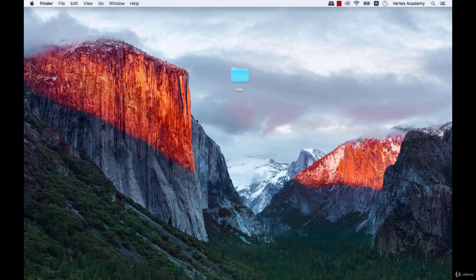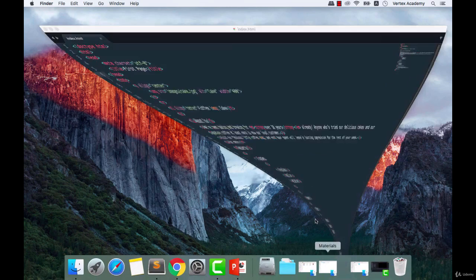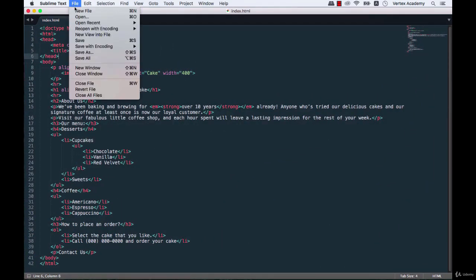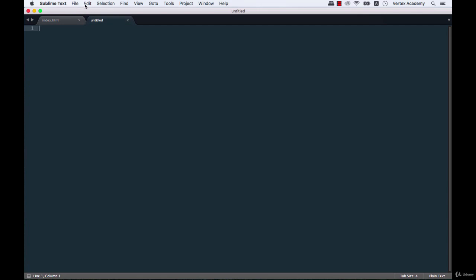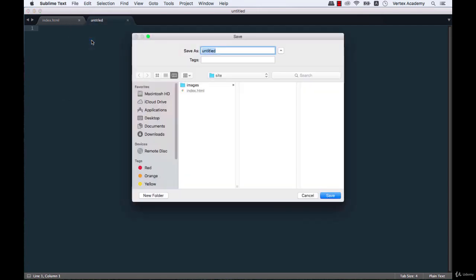Therefore, we go to Sublime. We click Save and write contactus.html as the name of the file. Then we save it in the same folder as the index.html is in, so the site folder. Let me remind you that you can't have spaces in the file names. That's why I used a hyphen.